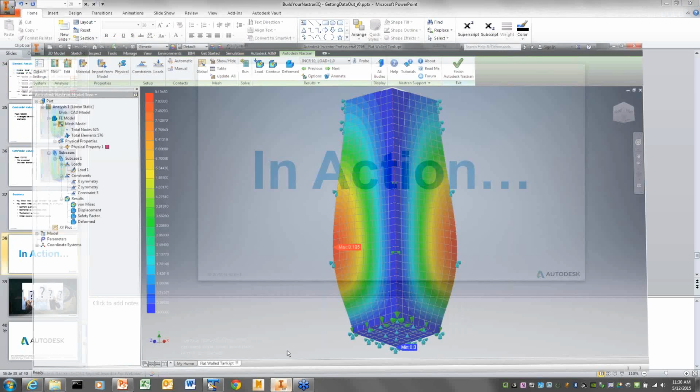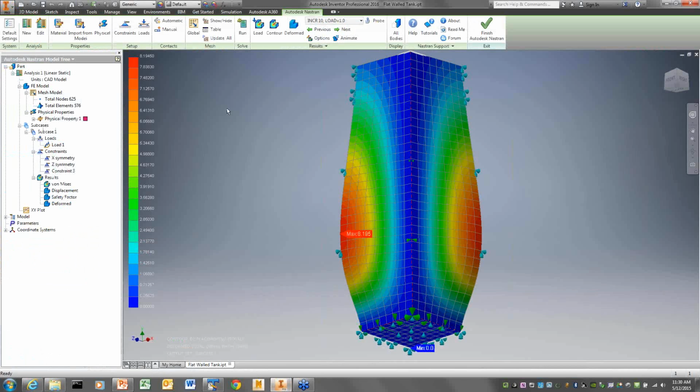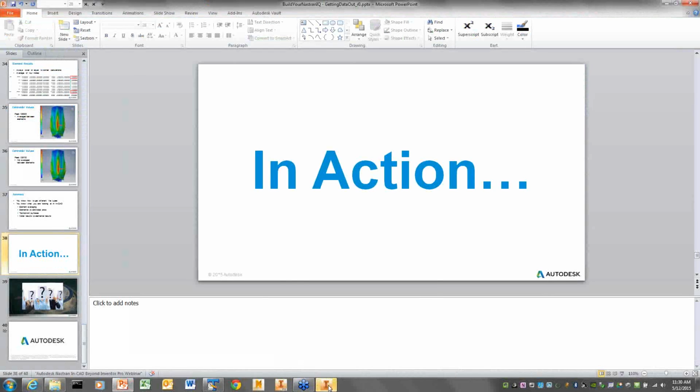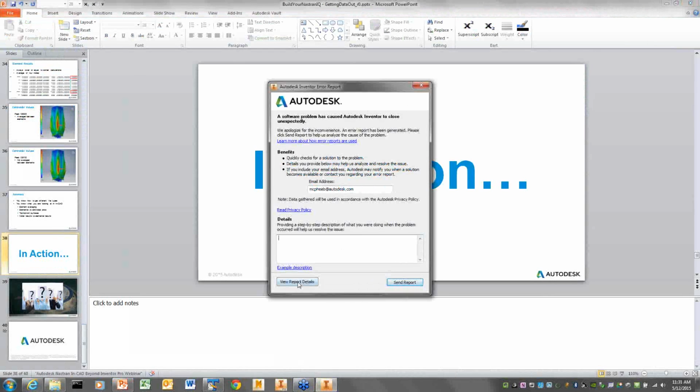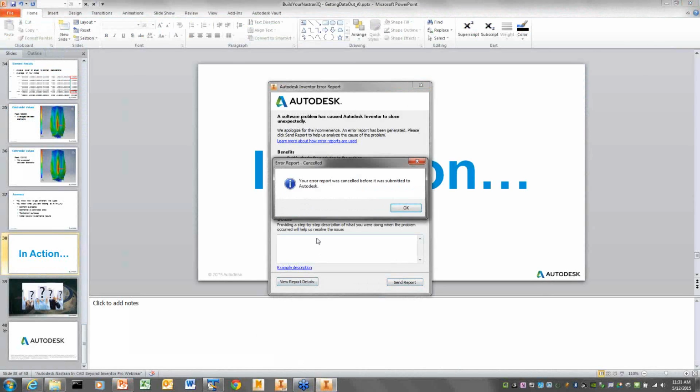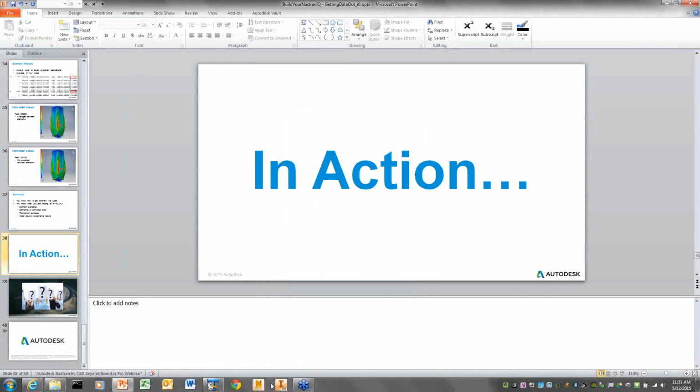Those of you who were here last week probably recognize this model. It's the flat-walled tank from the training exercises. And this is not good. Let's start this up again and open up my model.